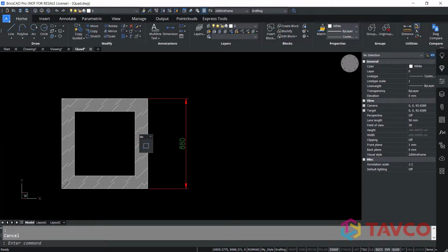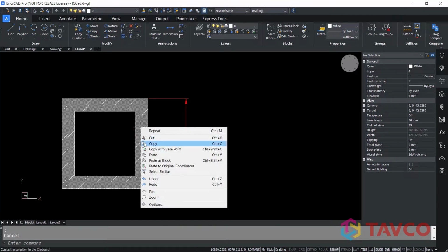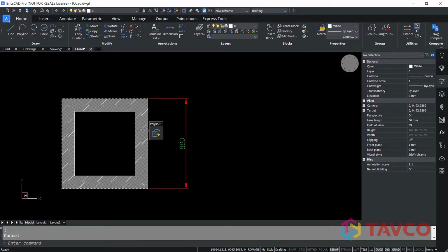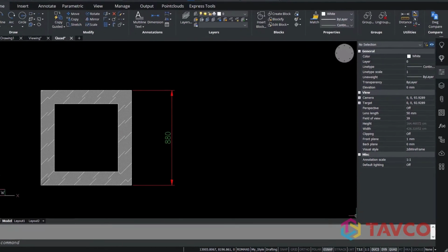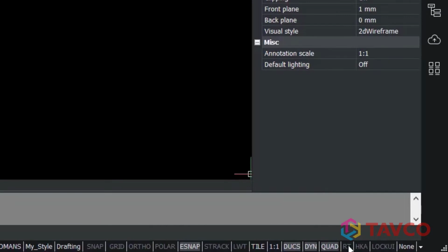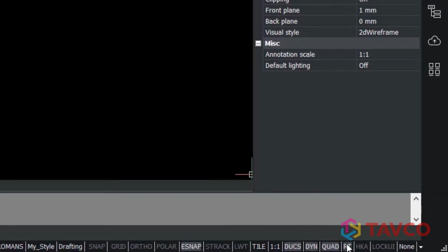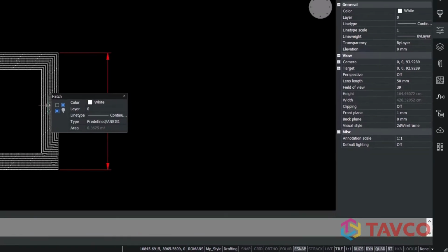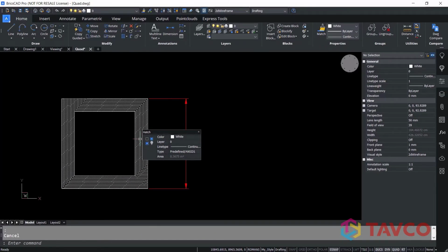You also have the ability to right-click on elements and get a right-click menu, which many of you are familiar with, but the quad will certainly become a new favorite. I'm going to turn rollover tips back on. It's in the status bar, says RT, and it's right next to the quad. Now, when I hover over the hatch, I get additional settings for the hatch right there in the rollover tip. I can pick on these settings and they're editable. So I can change the color from white to red.